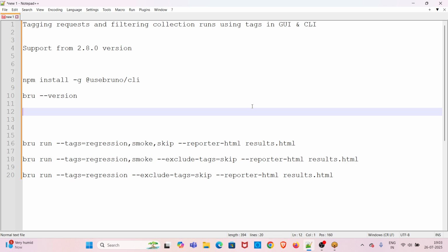In this video, I will be discussing tagging requests and filtering collection runs using tags in GUI and CLI. Tagging support is added from Bruno 2.8.0 version onwards. I am going straight into the demo.